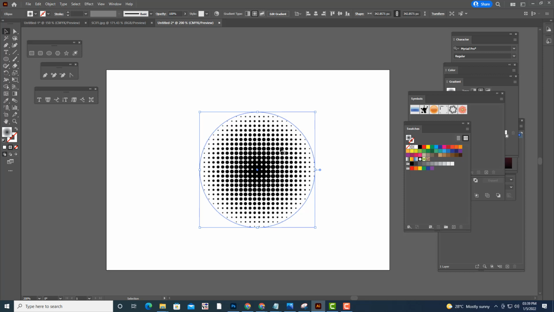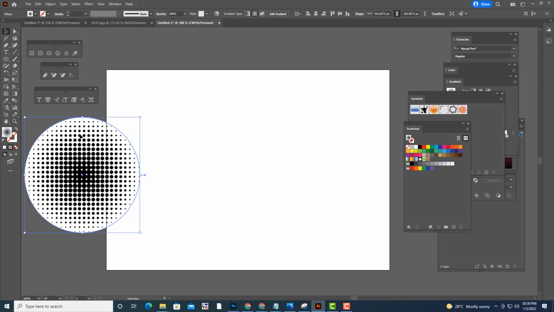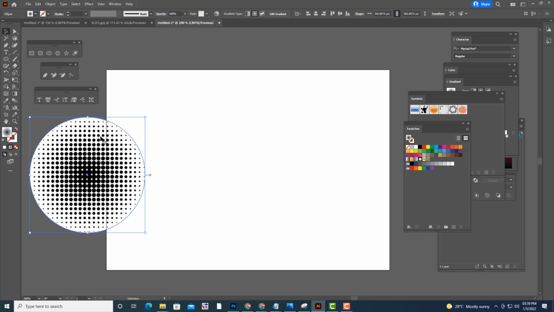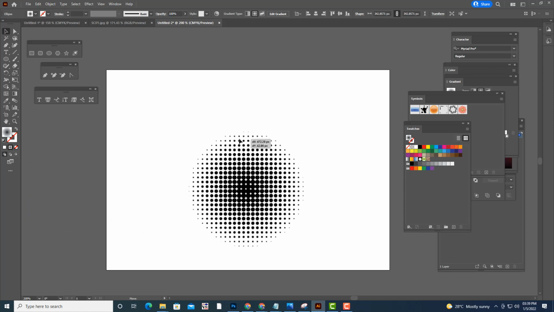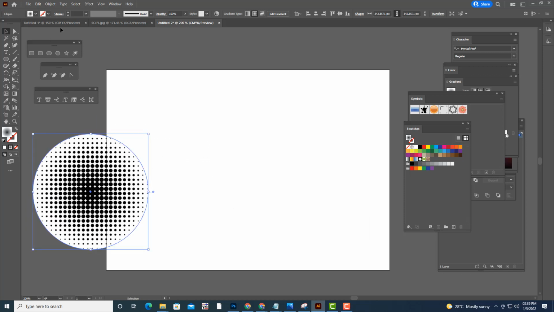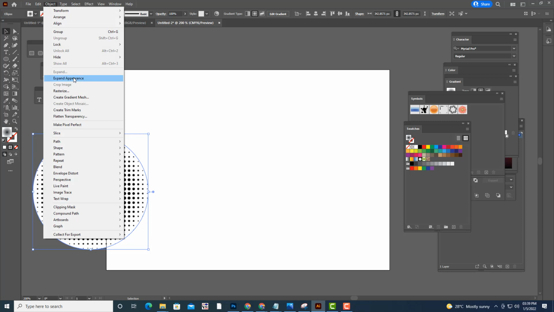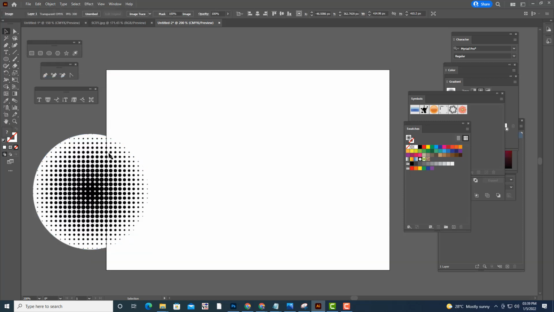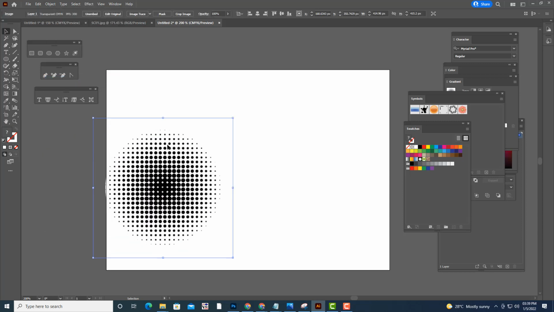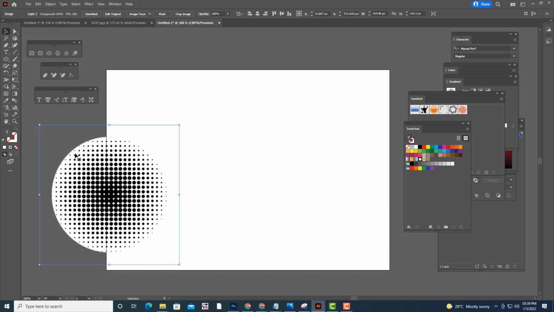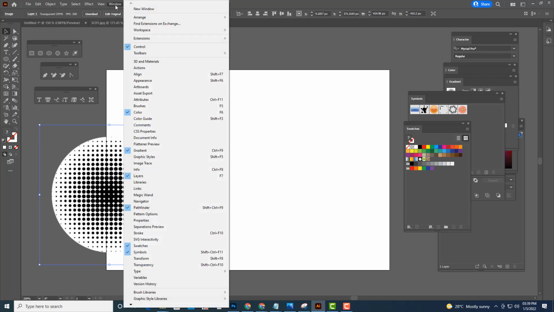So now what you'll do is, see, here we want only dots. I don't want this white color background. So what I will do is, I will expand it. Go to Object and click on Expand Appearance. Then, if you want only the dots and not this background, we will go to Window and select an option that is Image Trace.